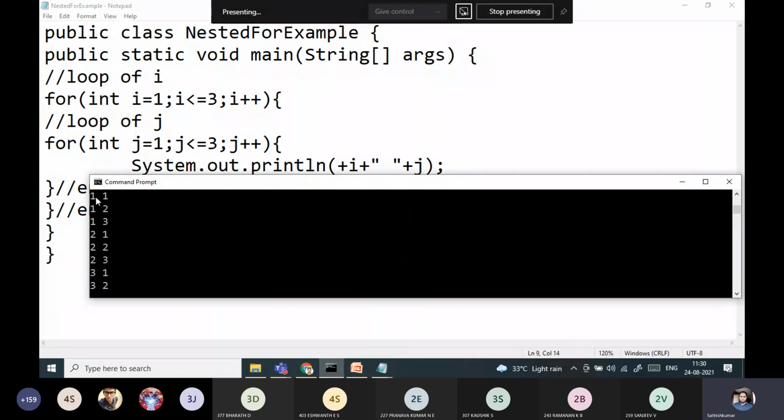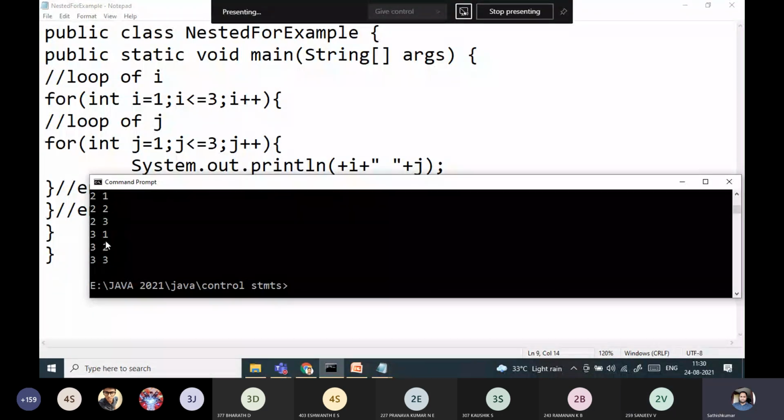For each value of I, which is in the first column, the left side is called the I value and the right side is called the j value. For each I value, how many times is it executing? See, 1, 2, and then 3 times. Next time when it comes out of the loop, it will go to the I loop again, and the I value will be incremented. It is 2. So for each 2, how many times will it execute? Again it will execute 3 values, and then for 3, again 3 values.